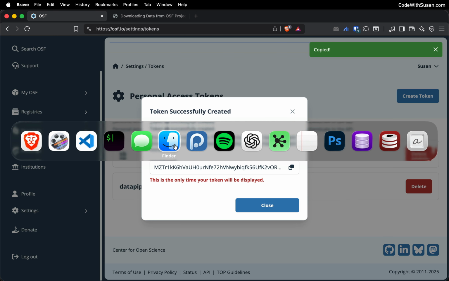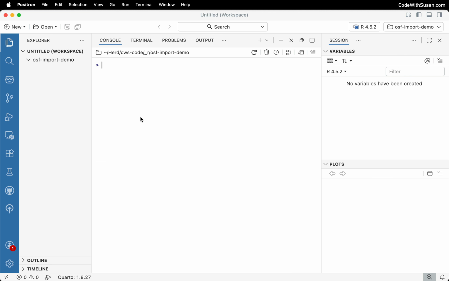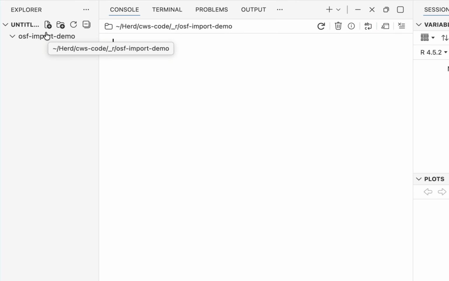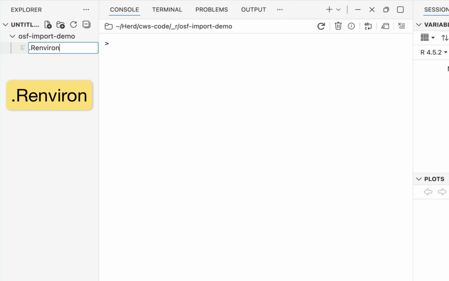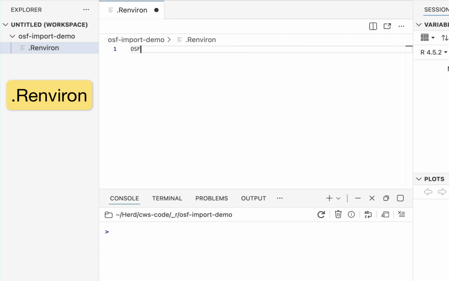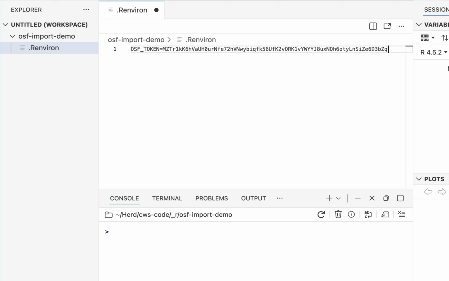And now I'm going to switch context to my R project. I'll be working in Positron, but all the steps I show should be pretty similar in RStudio. If there's any differences, I'll point them out as we go along. What I've set up so far is just an empty directory called OSF import demo. And I'm going to start by creating a file called .Renviron. Within this file, I will create a key called OSF_token. And I'm going to set it to be the value I got in the previous step when I generated the token on the OSF website.